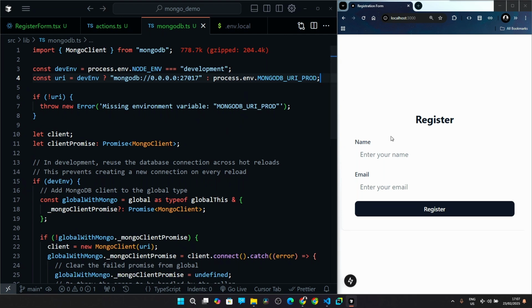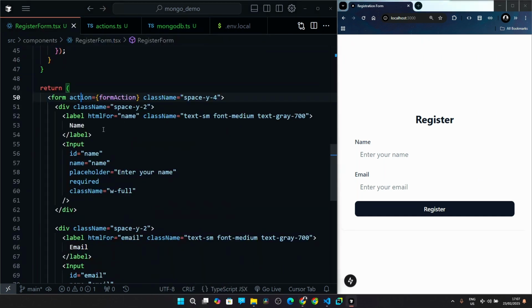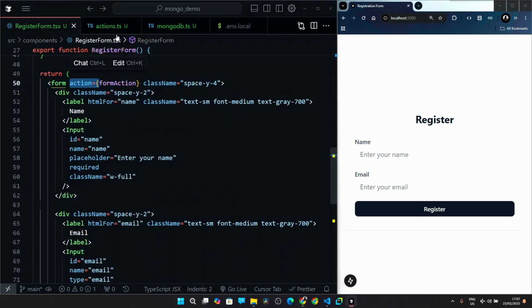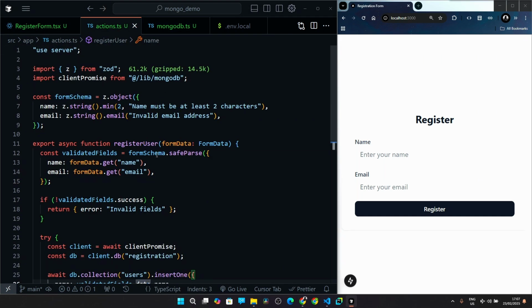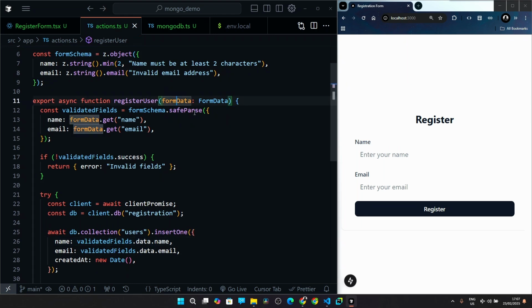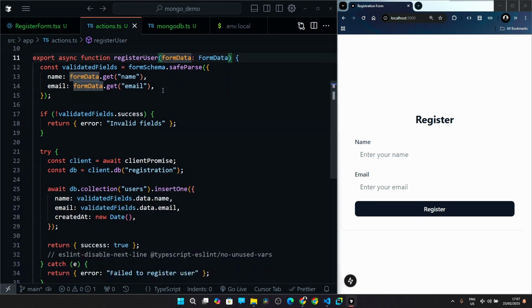Alright, so here's a simple example that I made. I have a simple registration form here, and I'm handling the form submission using a Next.js server action. So here's the server action. The data will be gotten through this form data parameter, and then at this point, I validated the data using Zod.